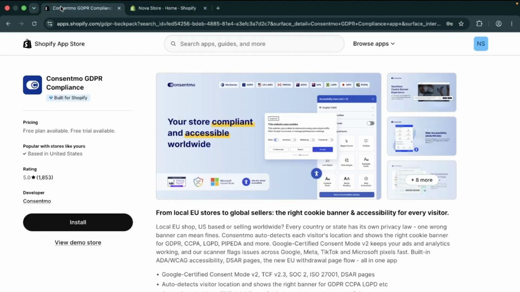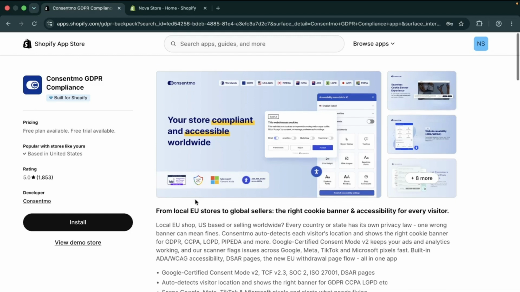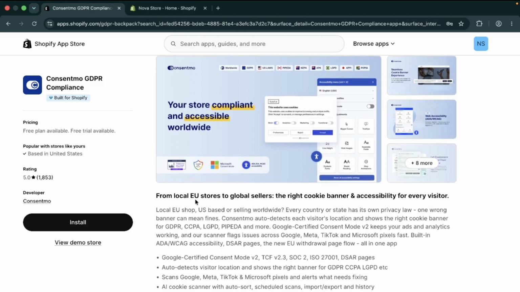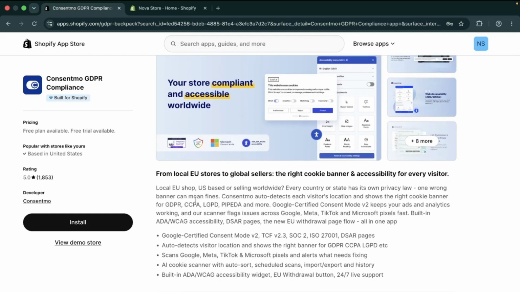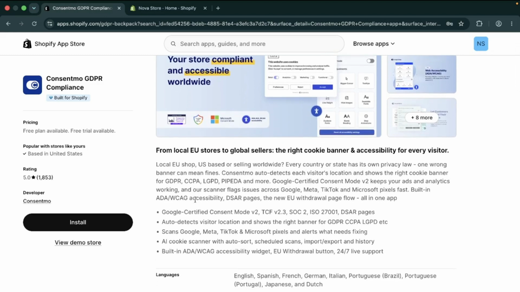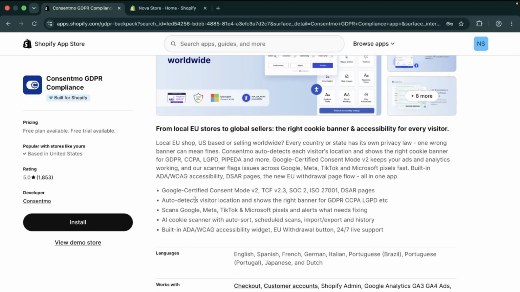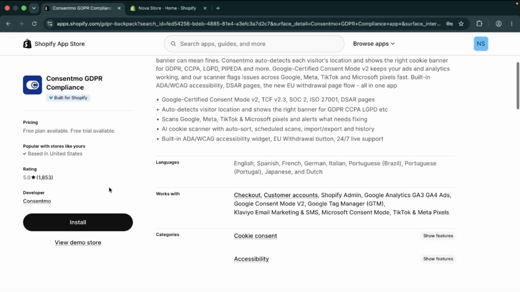So I'm using the Consentmo GDPR app, which I have downloaded from the Shopify App Store. This app is designed to help merchants comply with privacy laws such as GDPR, CCPA, LGPD, and other data protection regulations. It provides cookie consent banners, privacy request management, and visitor consent tracking to help stores collect customers' data legally. So I recommend you go through all this. That contains some overviews and some key points of this particular app.